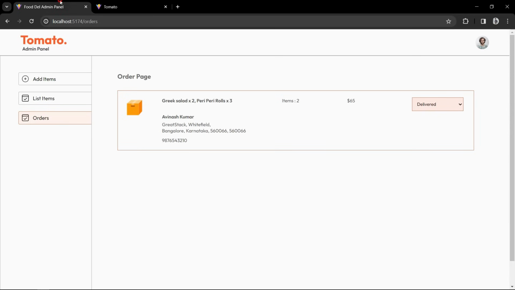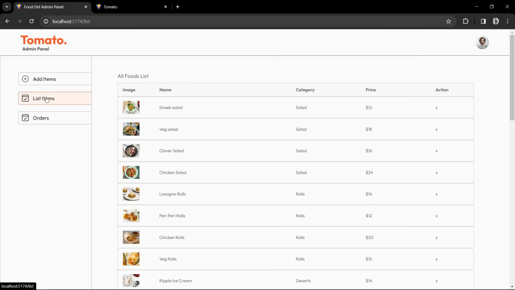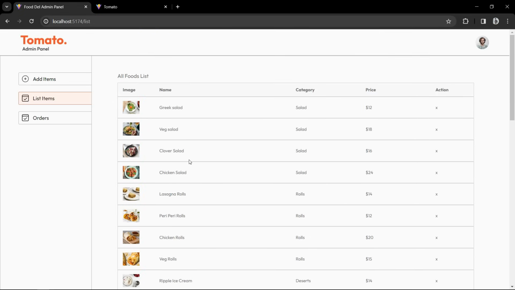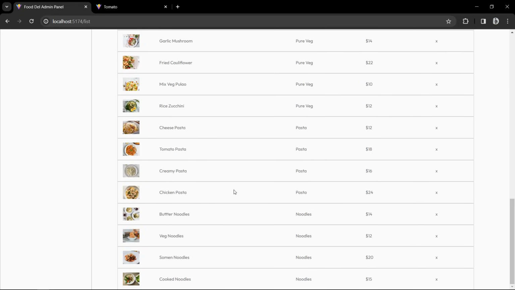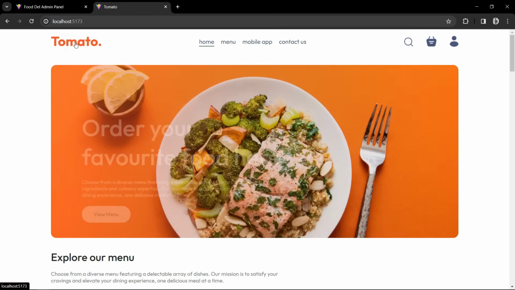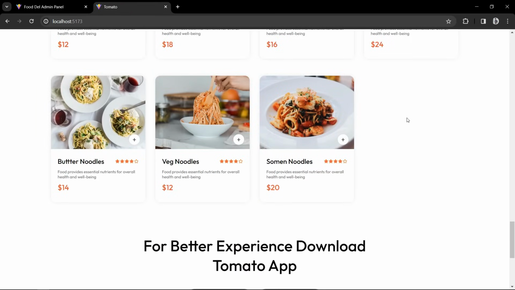Now again come back to the admin panel. Let's open this list items. Here we have all the food items listed on our web page. So let me delete one of it. Here we have cooked noodles in the last. Let's delete it. So that product has been deleted. If I open the web page, go to home page, here you can see the last product is missing.